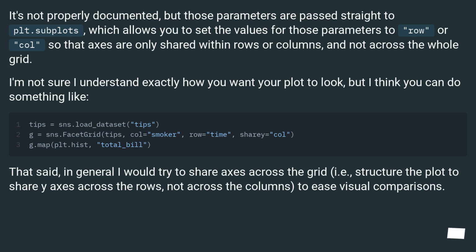That said, in general I would try to share axes across the grid, i.e., structure the plot to share y-axes across the rows, not across the columns, to ease visual comparisons.